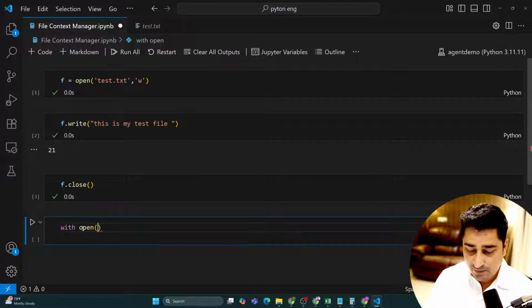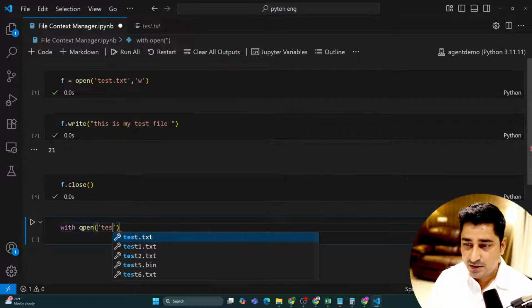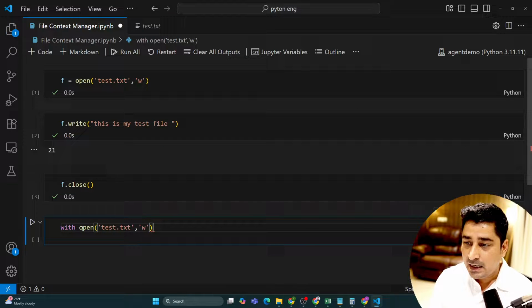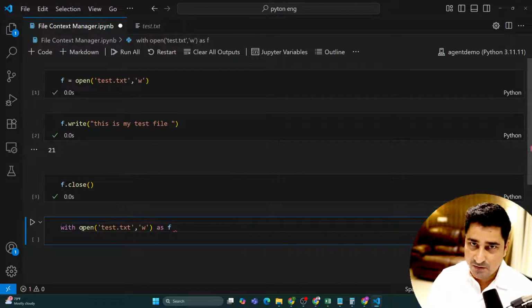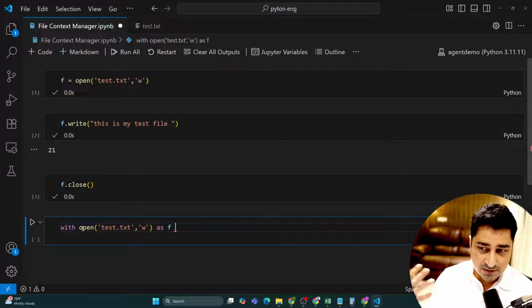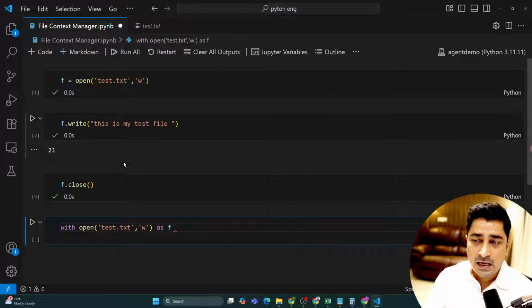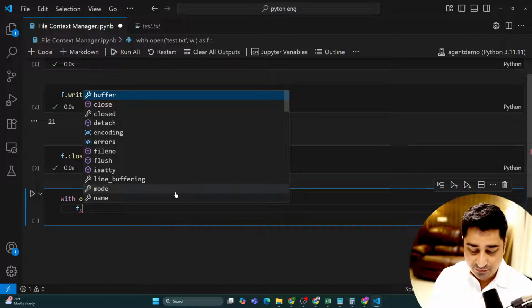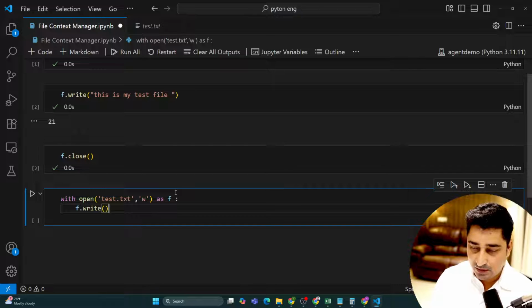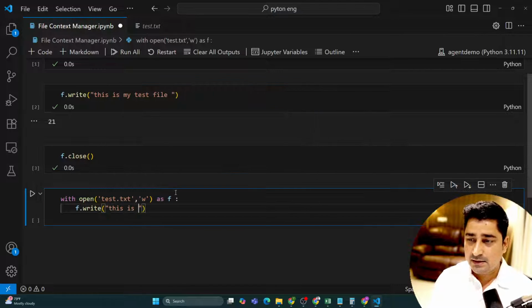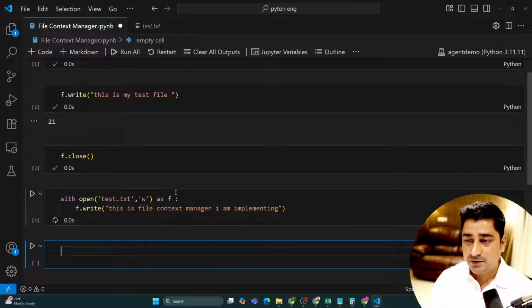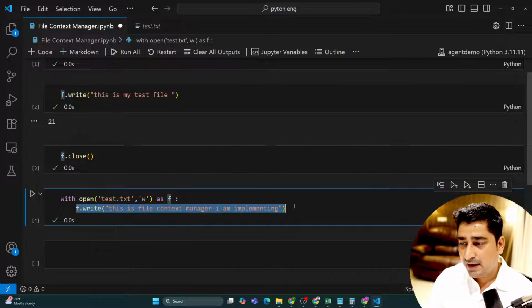And the same open function, similar nomenclature of this function. So test.txt file name, and then I can provide a mode over here, and then I can provide an alias. Whatever name that you would like to give, just give that as an alias. So with open as file, and then I can do what? The alias is f, so f.write. And I'm going to write that this is a file context manager I am implementing. Execute.